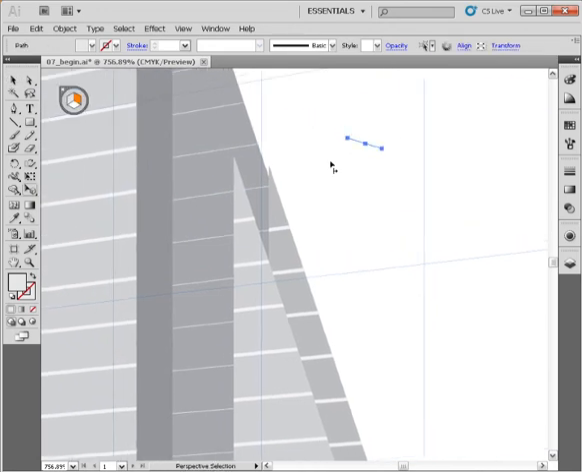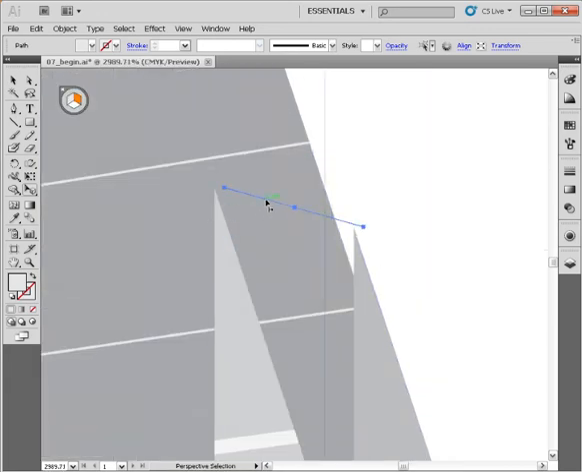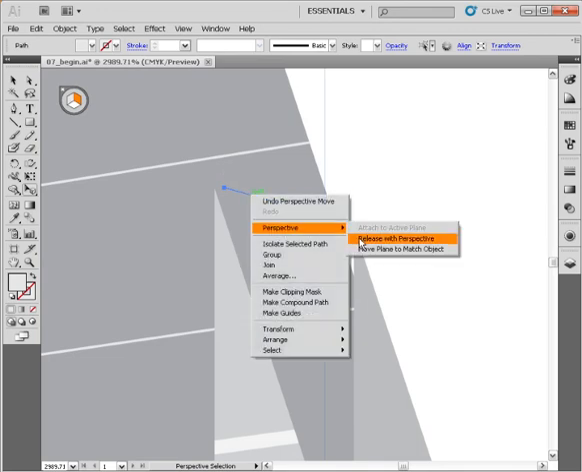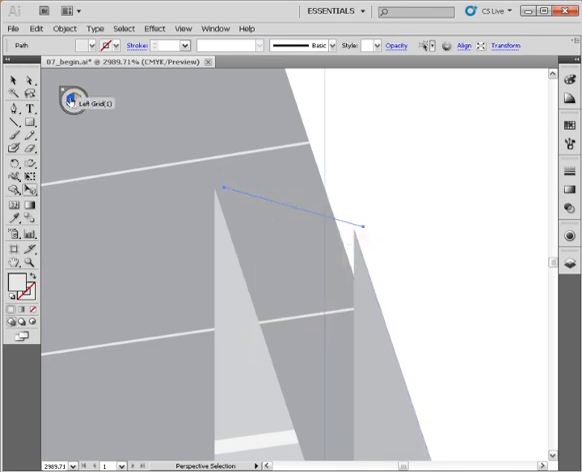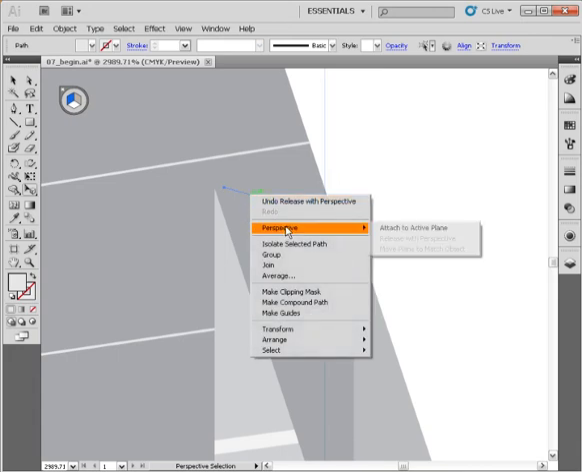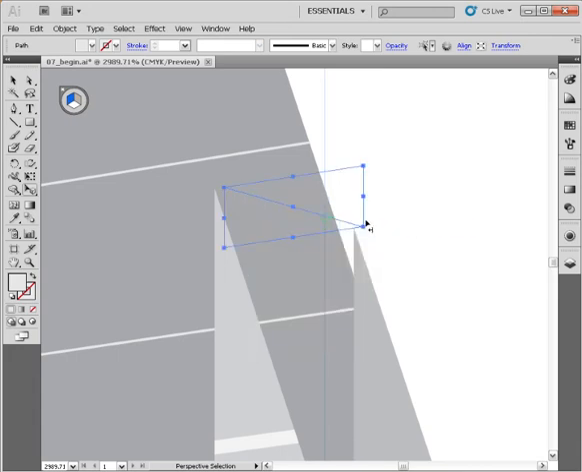this one here. And we'll hold down 5 to be able to move that back perpendicular. And we'll get that pretty close here. Alright, so now we're ready to go ahead and move this over to this left grid plane. So we'll go ahead and right click and release it. And select the left grid plane and right click and attach to active plane.